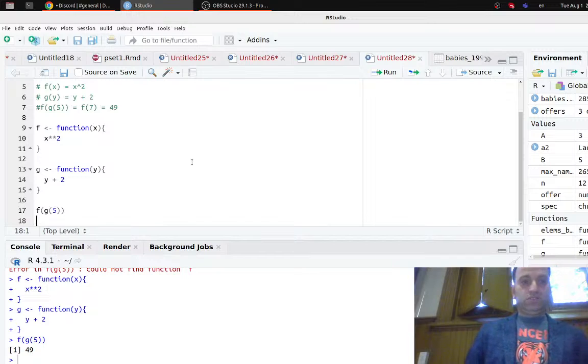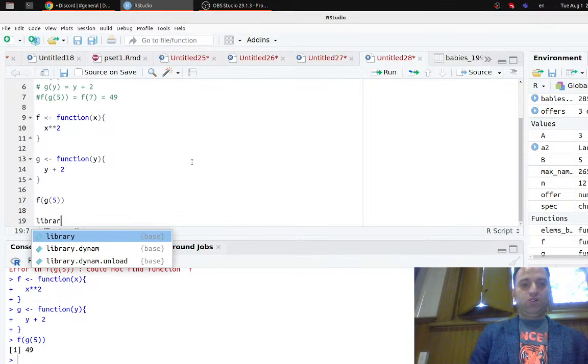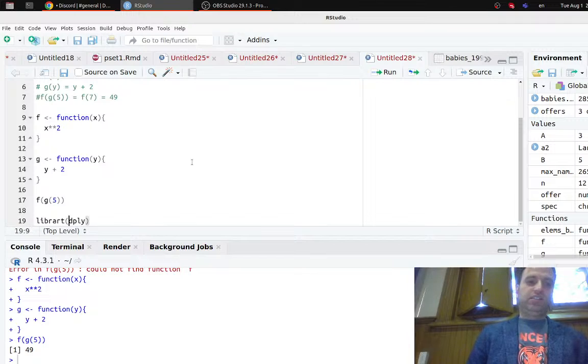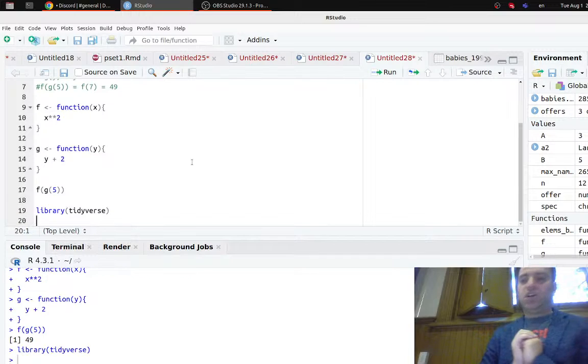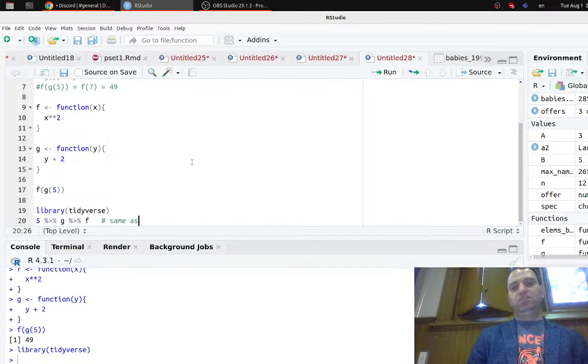Now, hopefully you've installed tidyverse, or if not, then at least you installed dplyr. Actually, dplyr is not enough. You need tidyverse. So you can write the same thing in a different way. You can say 5, and then this thing is called a pipe, and then you can say g, and then you can say f. And this is the same as f of g of 5.